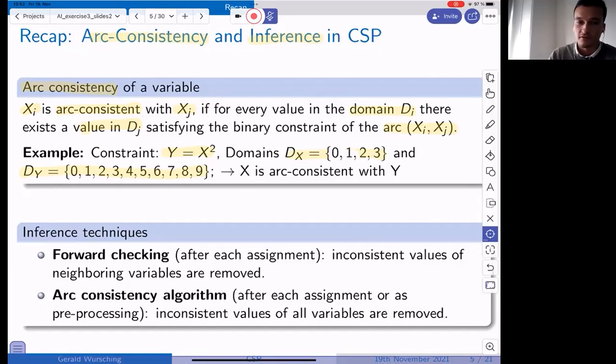Now, the other way around, this arc consistency isn't true. If we say y has to be arc consistent with x, this is currently not true. Why is that? Because if we choose, for example, y as 5, then our x value would have to be the square root of 5 to satisfy this constraint. And as we can see, the square root of 5 is not part of the domain dx, and that's why we can't say that y is arc consistent with x. So this is very important when looking at arc consistency: the direction of the arc matters.